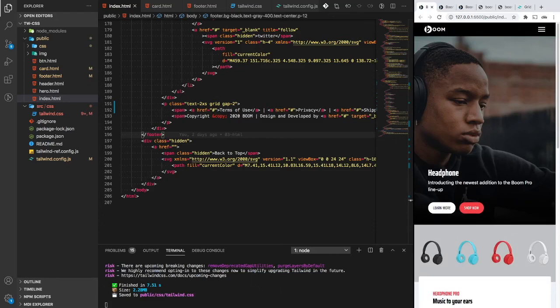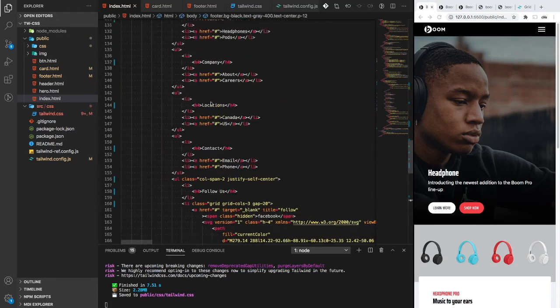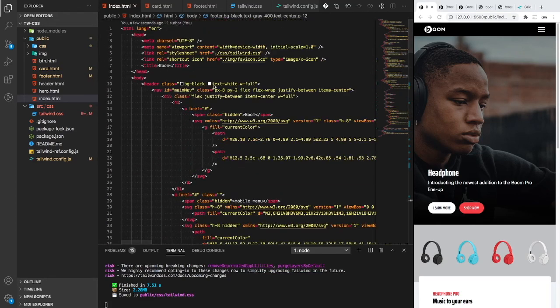And in the next video, we'll take a look at possibly responsive design and getting it up and running and seeing what it looks like in desktop. So I'll talk to you guys in the next video.